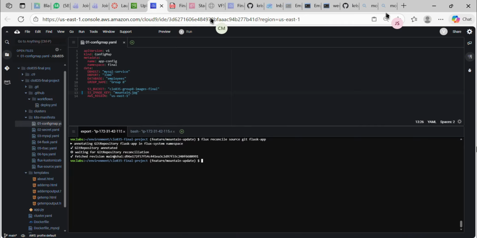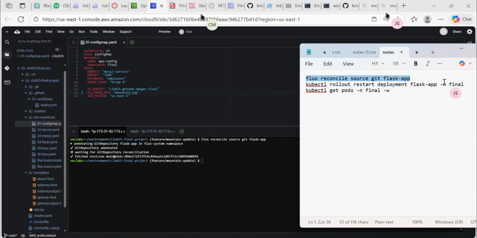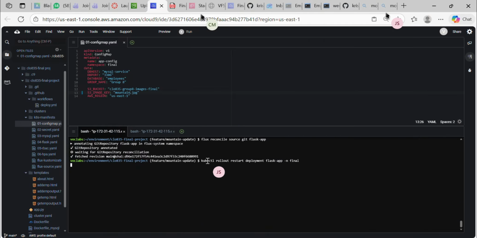So this picks up the new commit immediately. Flux has fetched the latest revision from GitHub. The configuration in the cluster is now updated. However, since the Flask application only read the configuration at startup, we need to trigger a rolling restart to pick up the change. So for this, I'm going to copy the command for the rollout and paste it over here.